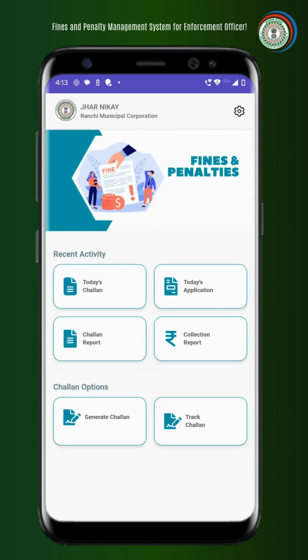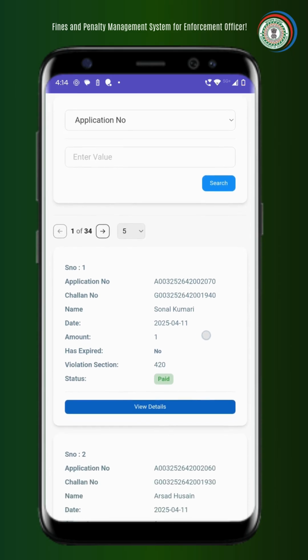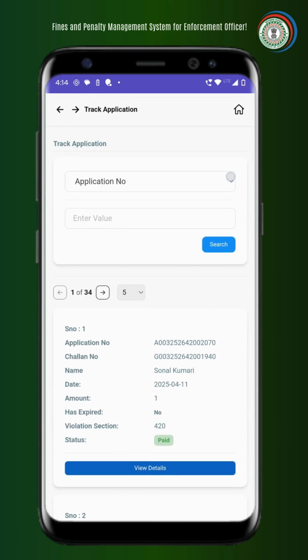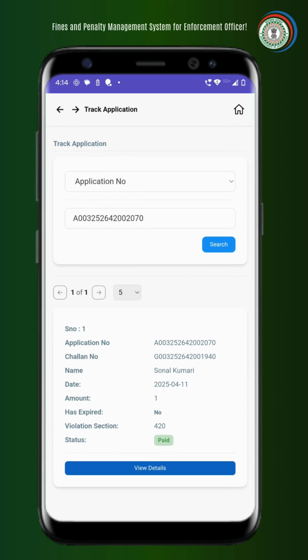To track a challan, select the Track Challan option from the Challan Options section. Upon selecting the Track Challan option, a list of challan applications will be displayed, along with a filter option to retrieve specific results. Enter the required criteria in the filter fields and click the Search button to access the desired result. From the filtered list, select a challan and click the View Details option to view its complete details.